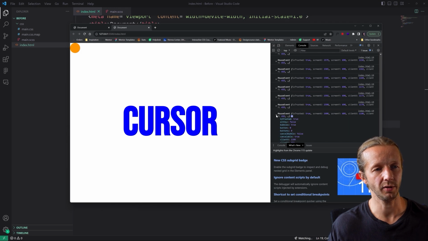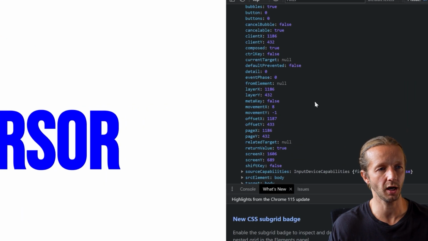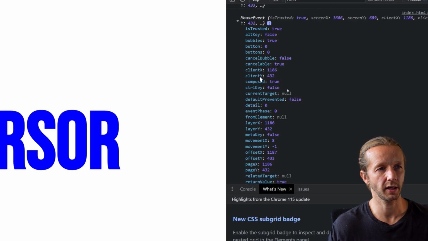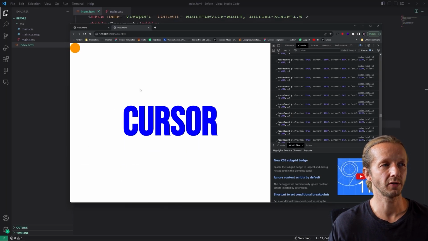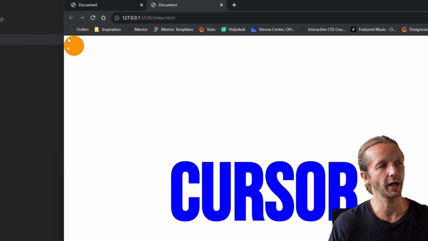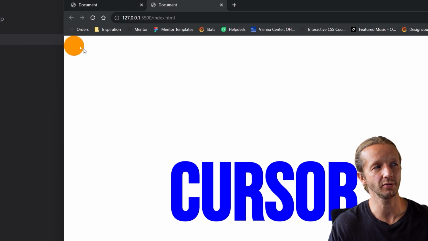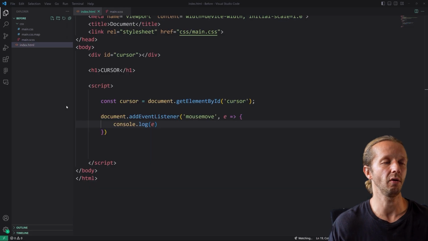If we expand one of these and I zoom up, you'll see one called clientX and clientY. These are pixel values, like 1,186 pixels from the left of the viewport. And clientY is on the Y axis, this is 432, for that particular mouse event. Now these are firing like crazy. So all we have to do is do a transform on the little circle right here and change the X and Y values through the translate CSS property, and that will make it move around and follow the cursor.